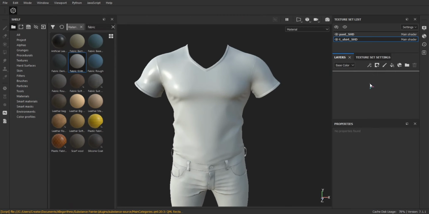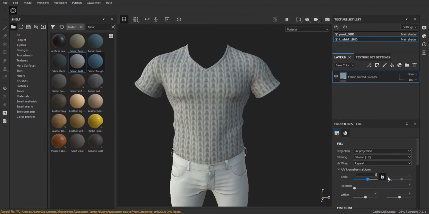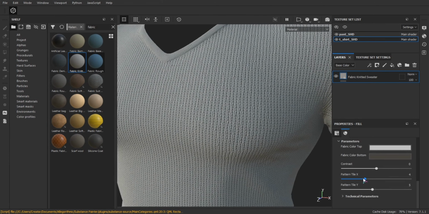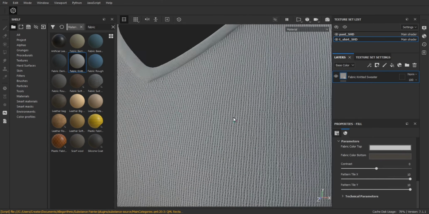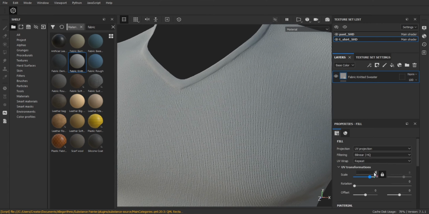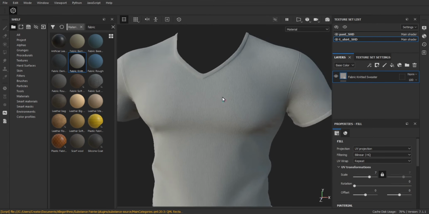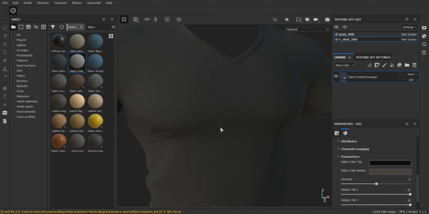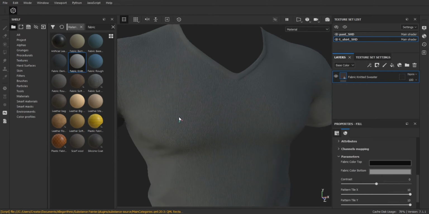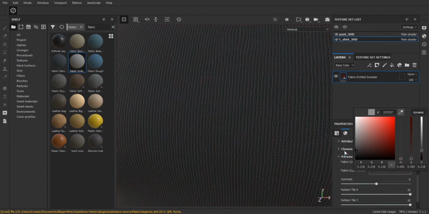Now I took the fabric knitted sweater material for the t-shirt and changed its scale, and in parameters I have changed pattern tile X and Y to 10. Now giving the color as per I need.